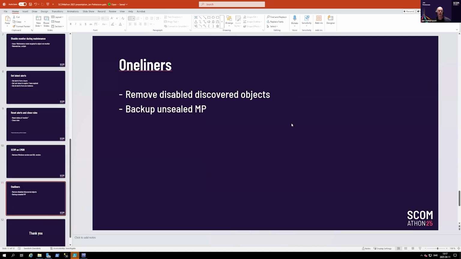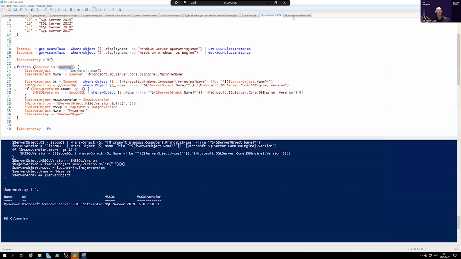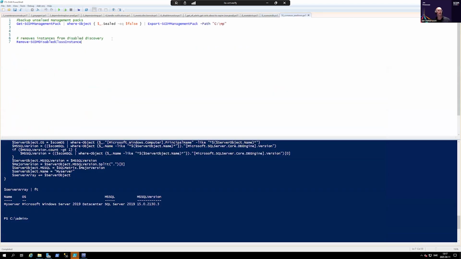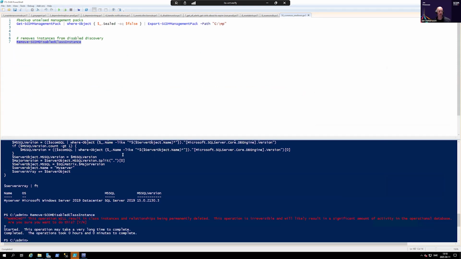I will end with a couple of one-liners. And the first one is remove disabled discovered objects. All of you probably know this command. It's called Remove-SCOMDisabledClassInstance, and this one removes discovered objects where you have disabled the discovery. And it runs pretty fast, so just remove those so you don't have them in your SCOM inventory anymore when you have disabled the discovery.